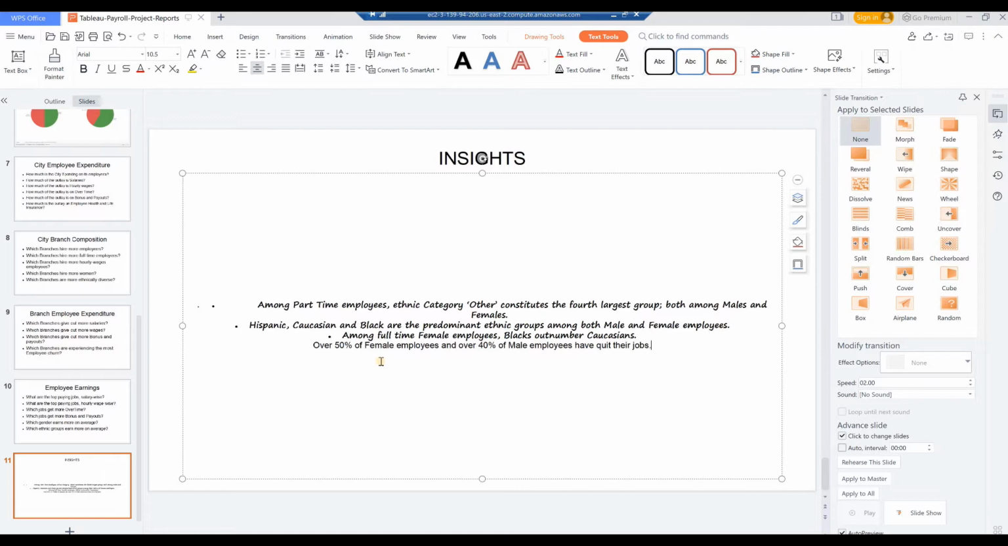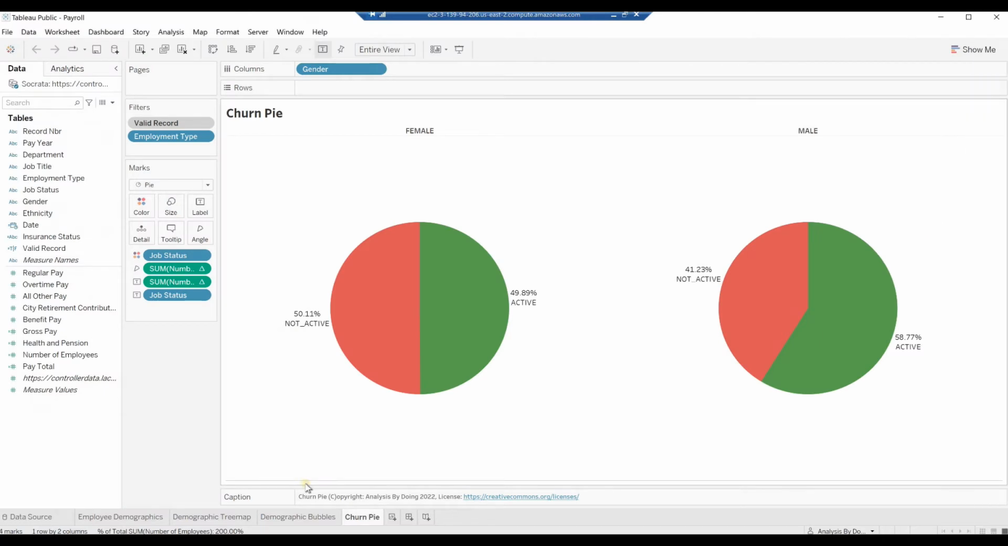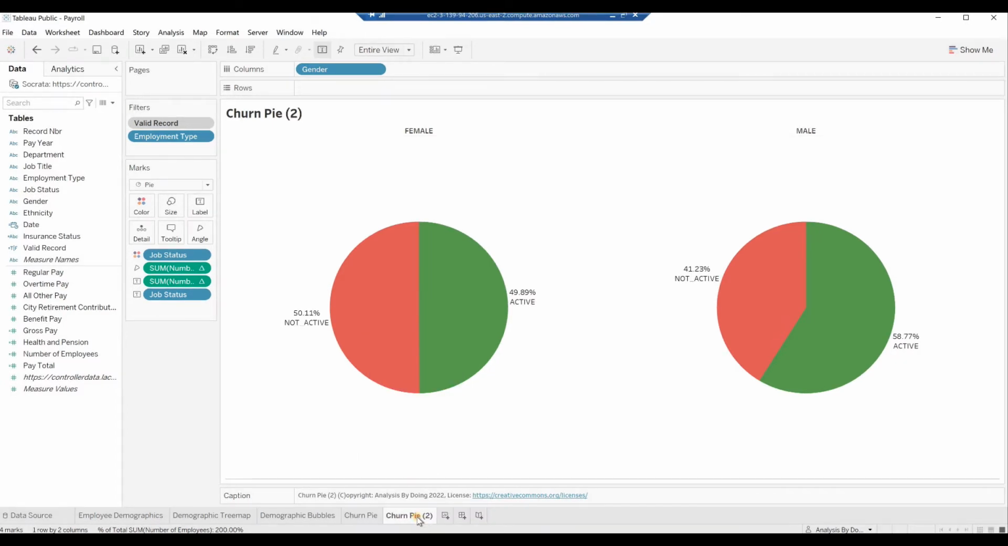From the Windows taskbar, click on Tableau. Right-click on the worksheet name and select Duplicate. Double-click on the duplicate worksheet name. Rename it Insurance Pie and hit Enter. Drag away the job status fields from the Marks card. Drag the field Insurance Status to the color card.